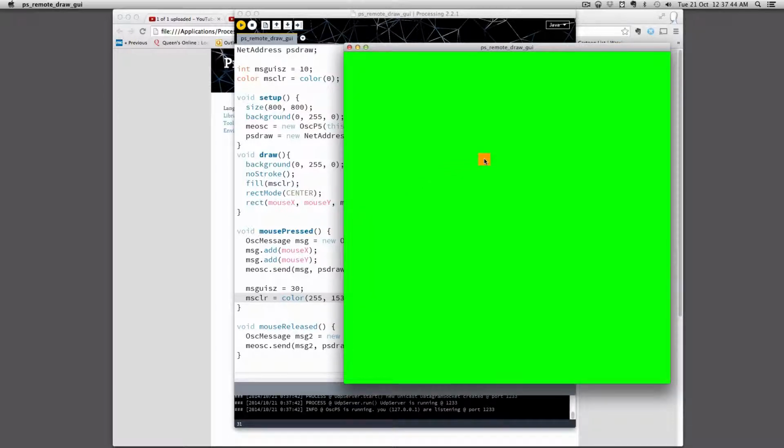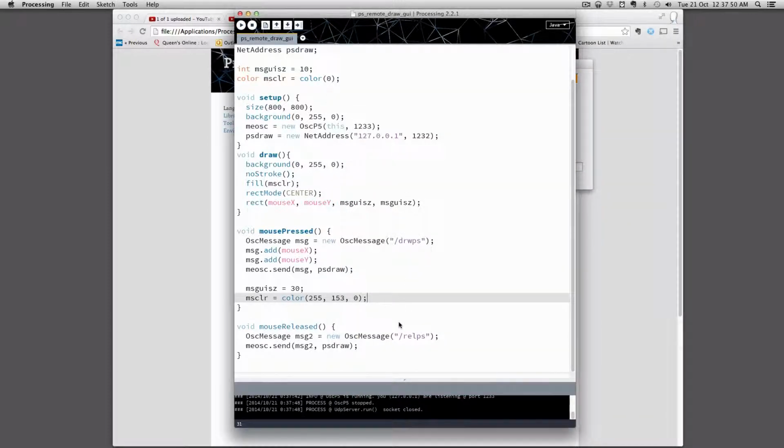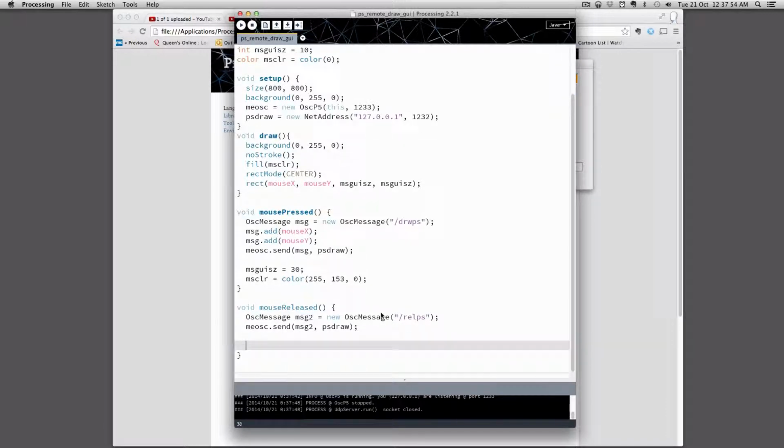So, and then if I press it, it's going to grow to orange and grow in size. Okay. And then you can release it on the mouse release and just put it back to its original condition when you release the mouse. And that's kind of handy.